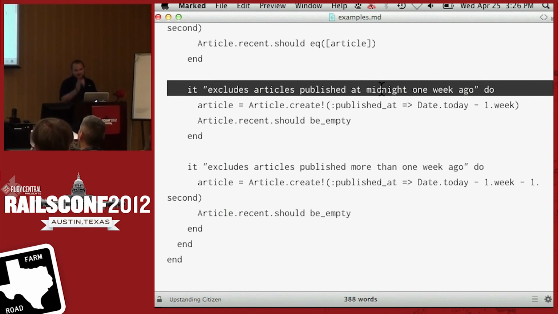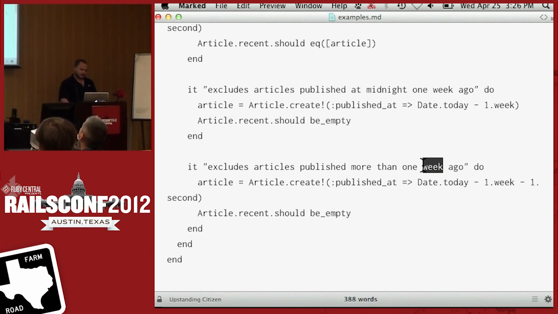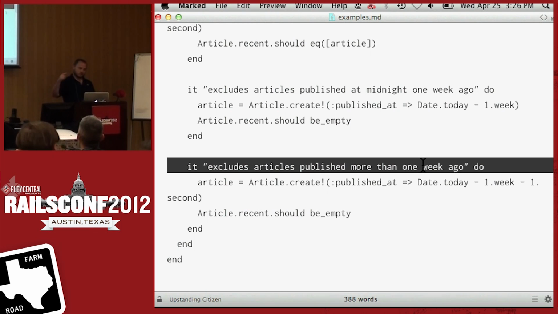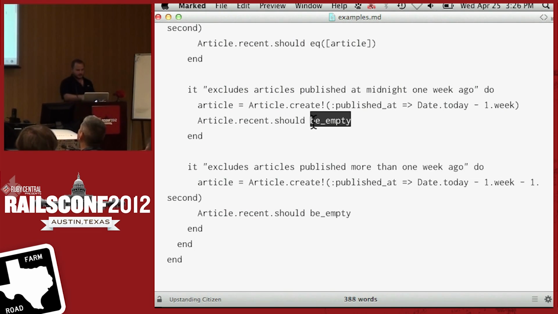They do the edge case, which is always important in testing. I always test what happens when it's exactly 1 week ago. So they're doing it here, and then they're doing one where it's just 1 second more than a week ago. And they're just saying, here's the predicate match right here. So it's saying article.recent should be empty. And what that's actually saying is article.recent will return an array. Arrays have the empty? method on them. So in RSpec, you just say should be empty.